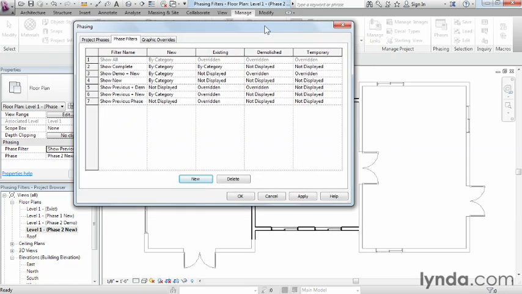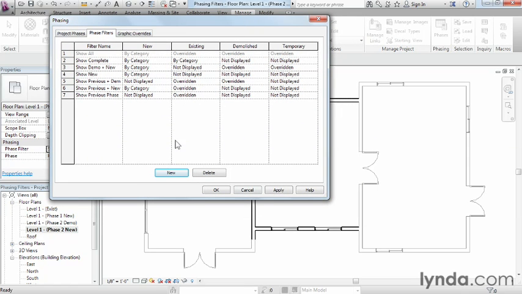So if I move this slightly out of the way, and in the background, we're looking at this one right here, show previous plus new. Well, the previous phase in this case is all this gray stuff, and the reason it's showing gray is because the existing condition is overridden. The new construction, they're not changing at all. They're leaving it by category. So that's why the walls are bold and the windows are slightly less bold and so on. Demolished and temporary are not being displayed, which is why we're not seeing the addition here.